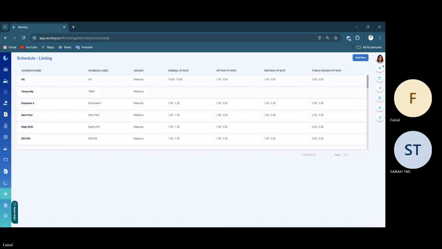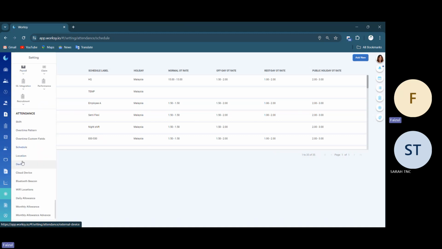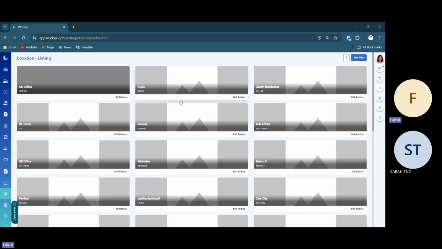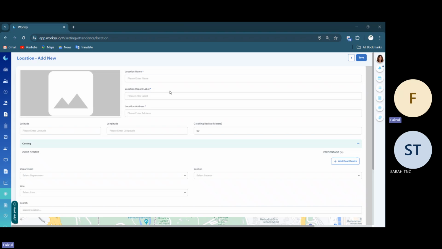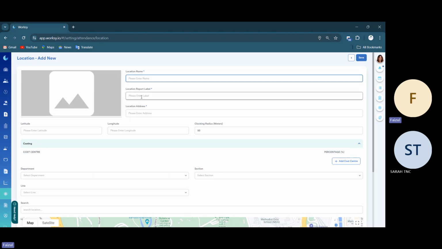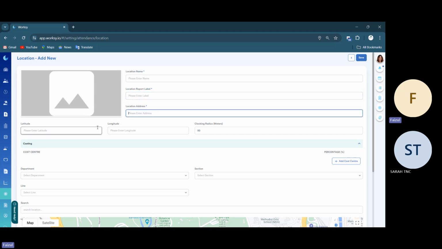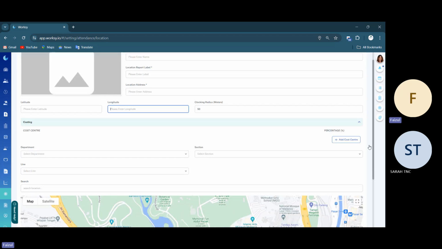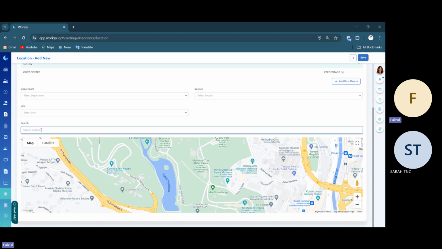Okay, so next we go to the location. This is how to create your location. For the specific location you want to create, you can click the create new button here. Please enter the location name, location report label, and the code of the location. Then you can enter your location here, and you can enter longitude or latitude here. But if you want to directly enter your location, you can select here.